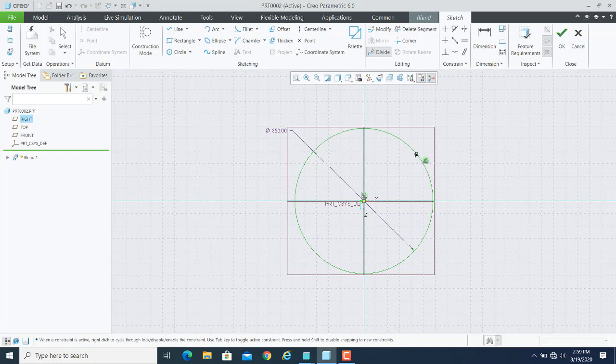So I can take any point as my dividing point. As we need four points, I will start with the quadrants. So this is, let us say, my first dividing point. This is the second dividing point. This is the third, and this one is the next one. So I have divided this circle into four segments.